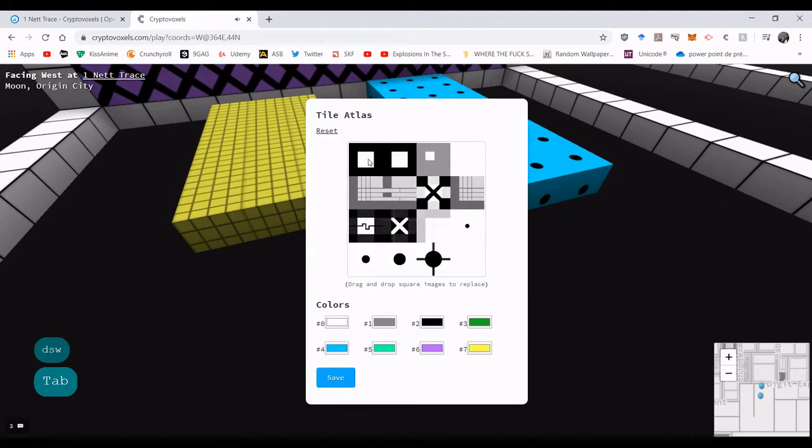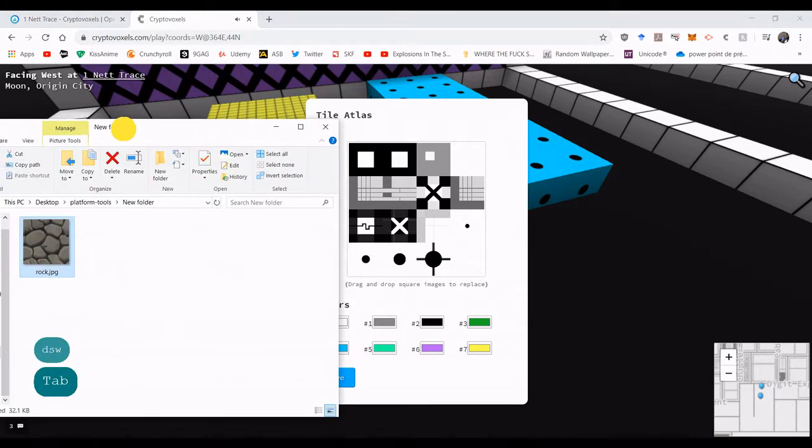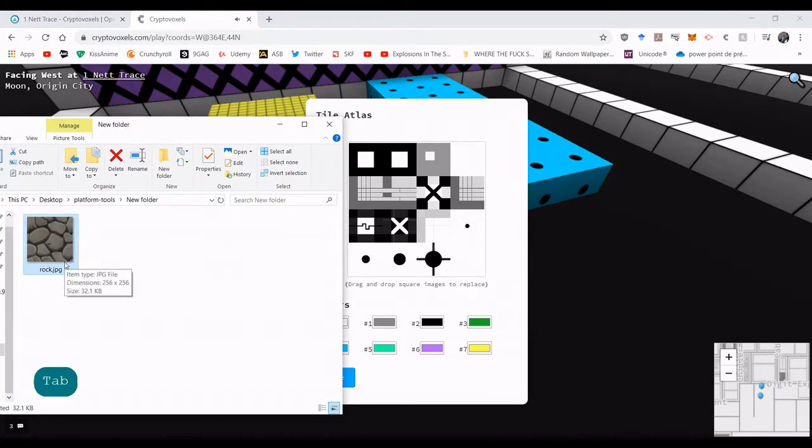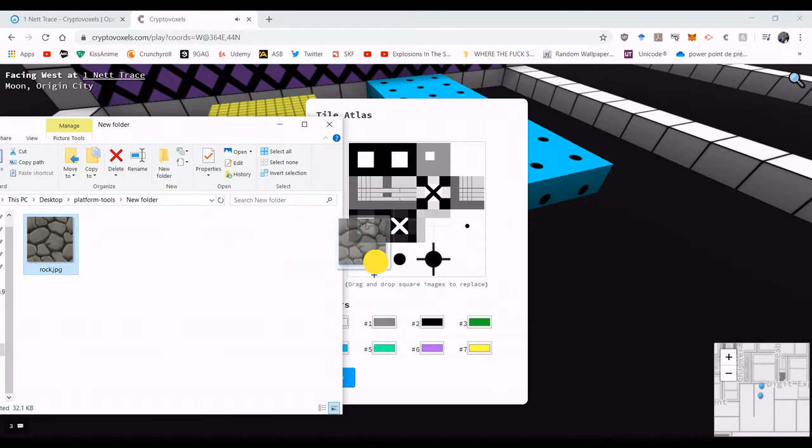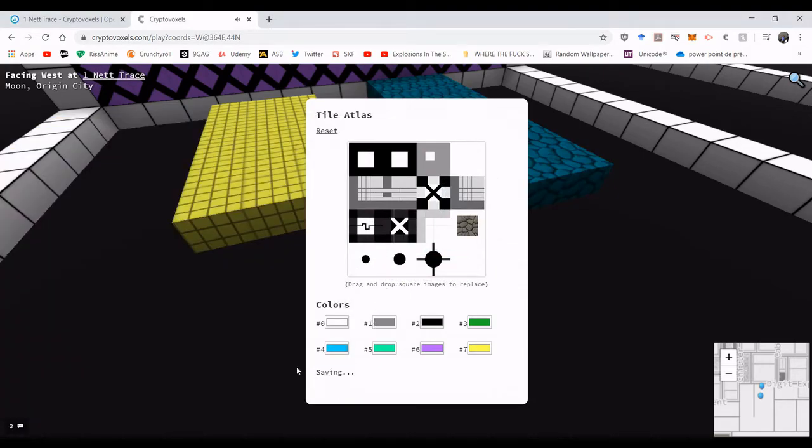Here are the default textures. So how I do it is I open Windows Explorer. Here I have a texture that's 256 by 256, although it is recommended that they are 512 by 512. So I click, I drag my texture and I put it in the slot that I want. So say the little dots here. Hop, I save, and I refresh.